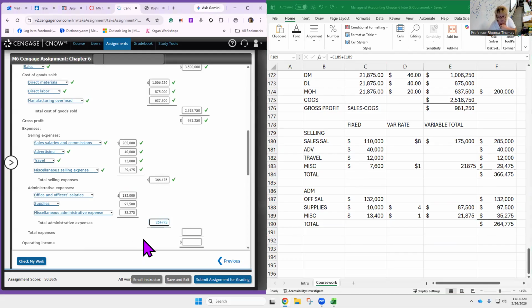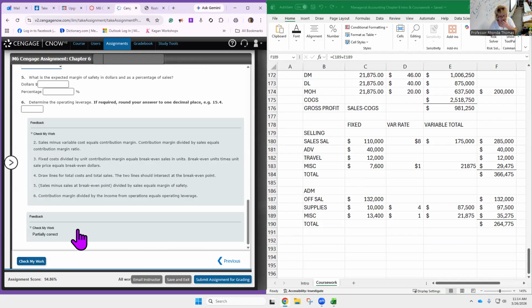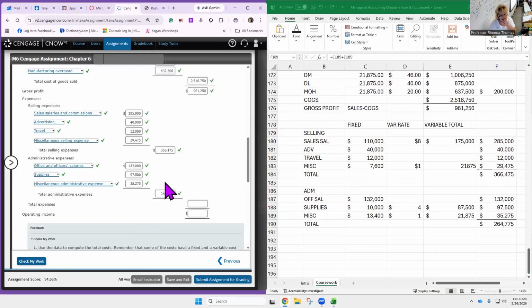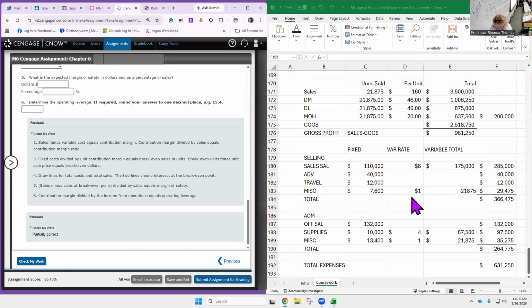264,775. Now we want total expenses. Total expenses are these two added together, right? So let's do this. Total expenses. Okay, we're going to use these two totals right here: the total for selling plus the total for admin. I got 631,250. Okay, now here comes the real magic.